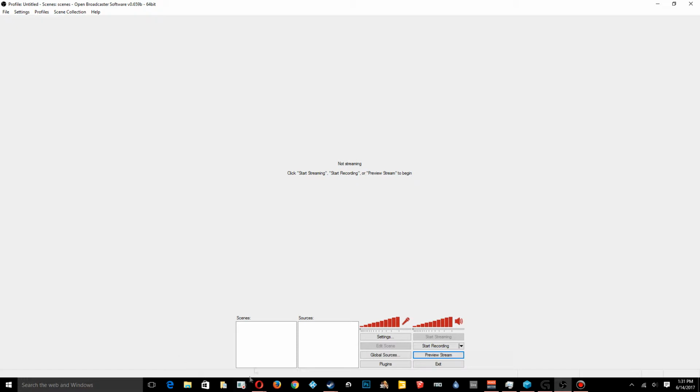To begin, go under the Scene tab, right in that white cube, and right click, and then it'll pop up with an add. Click that. Name it whatever you want. I'm fine with that. Click OK. And now you can go under the Sources tab, hover over Add, and now you have a variety of different options here. What we want to begin with is a monitor capture.